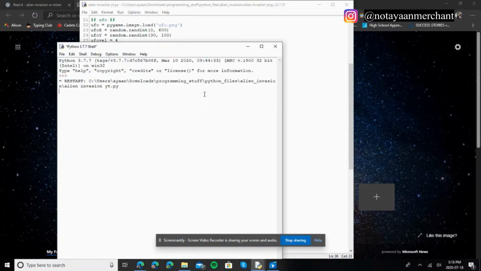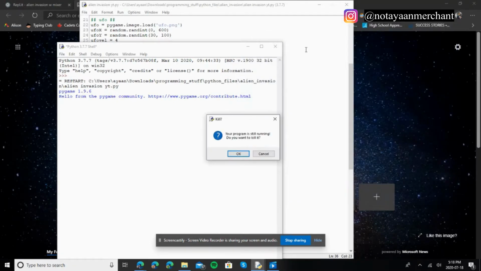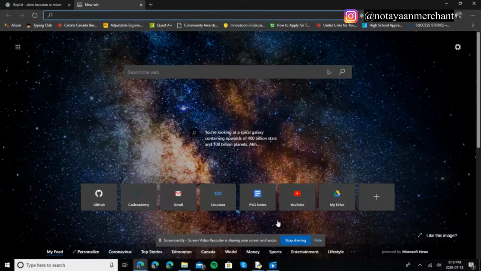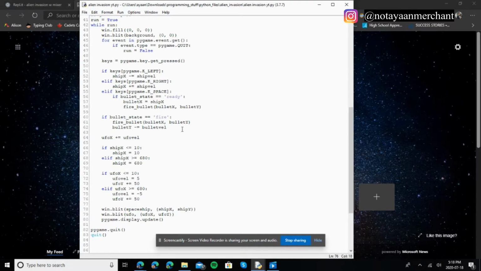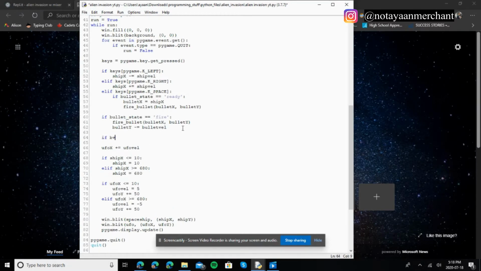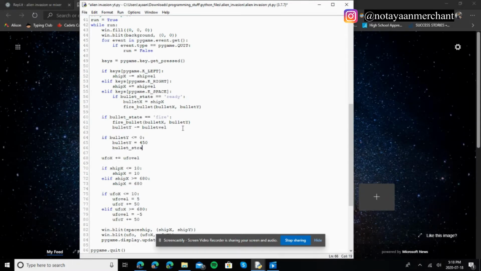Let's test it out. Okay, yeah, but once you press space again, the bullet doesn't go again. So what we will want to do for that is, if the bullet reaches a certain number, the bullet will come back to the spaceship. So if bullet_y is less than or equal to 0, then bullet_y will be 450 again, which is the spaceship. And the bullet state will be ready again. So now we can fire the bullet again.